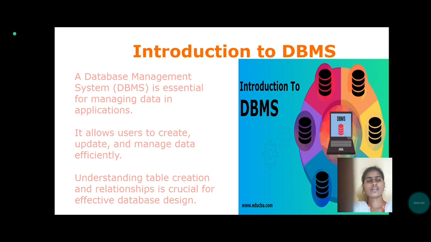First of all, introduction to the DBMS. A database management system is essential for managing data and applications. It allows users to create, update, and manage data efficiently. Understanding table creation and relationships is crucial for effective database management design.